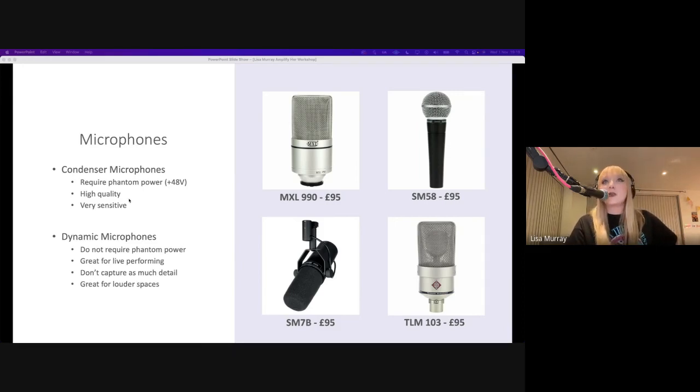So that's the difference: these 2 here, your silver ones, are your condenser microphones. Really recommended if you have a quiet recording space, or if you live somewhere a bit more remote where you can get that really quiet studio sound, they'd be perfect. Then dynamic microphones don't require phantom power. They're great for live performing.